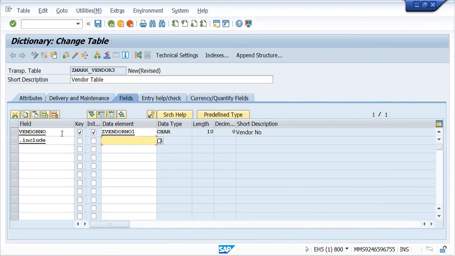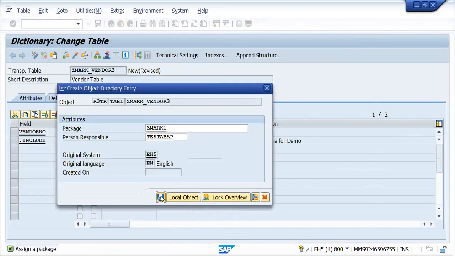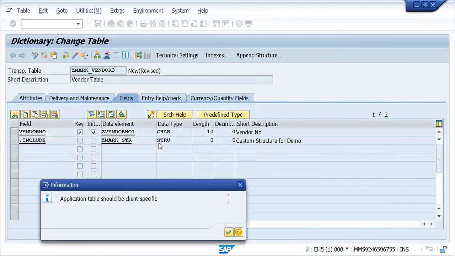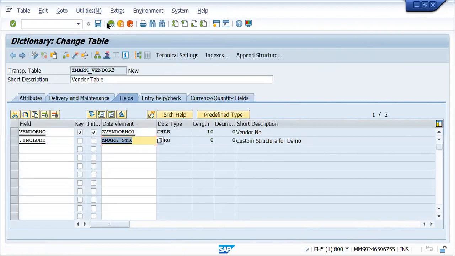Dot include followed by the structure name we created, Z_str. Now if you double click on this Z_str, you can actually see that the fields are hidden inside. So you can see that these fields are hidden inside. The remaining steps are still the same.